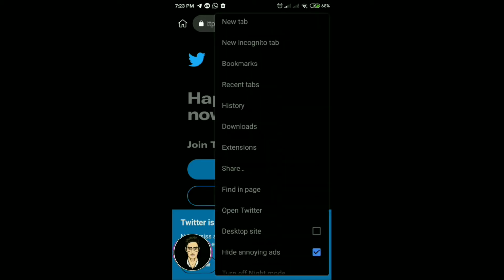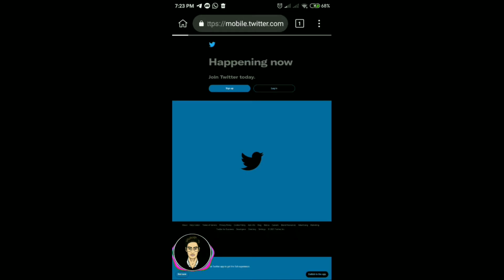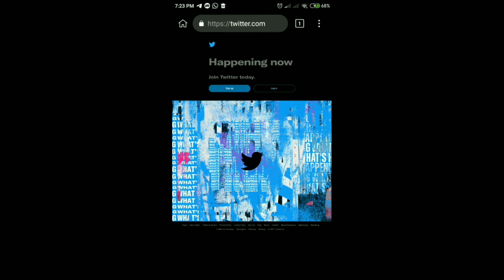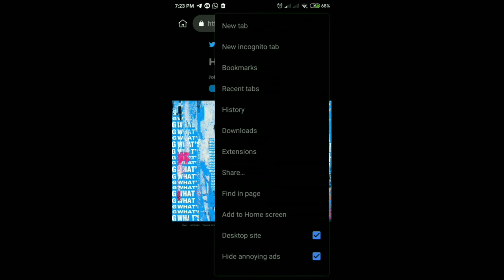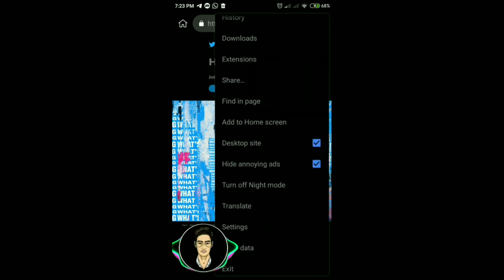You also need to make sure that you have enabled the desktop site option. Now press the Add to Home Screen option. Press Allow to add a shortcut to your phone.